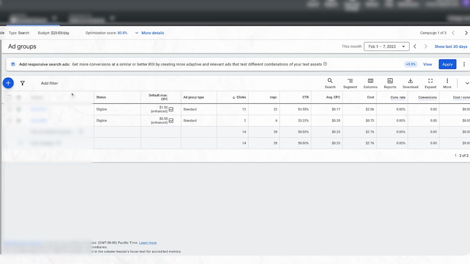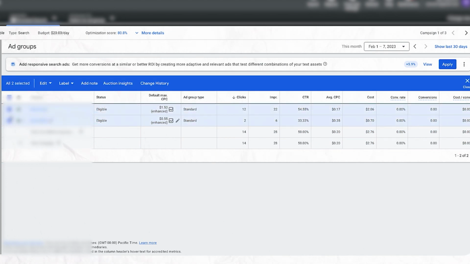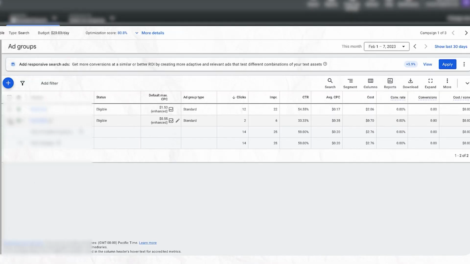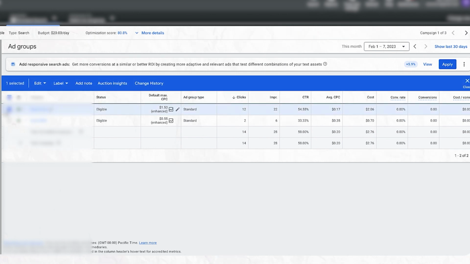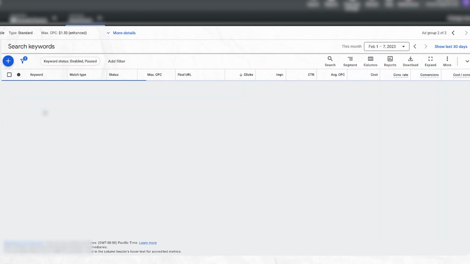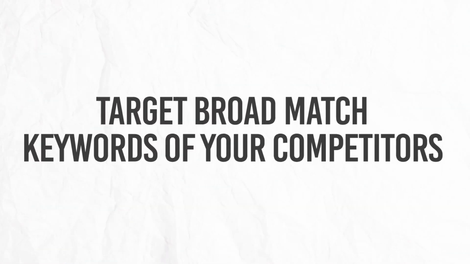So we're inside this one search campaign right here. There are two different ad groups here. This is a branded search campaign, but you kind of want to replicate this strategy for a competitor search campaign as well. So you should have two ad groups within your competitor search campaigns as well. One targeting the competitor search exact keywords, and the other one targeting broad match keywords related to your competitor's keywords.